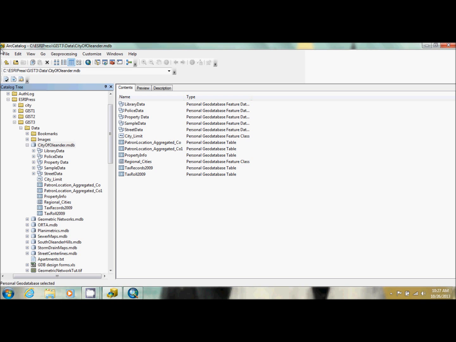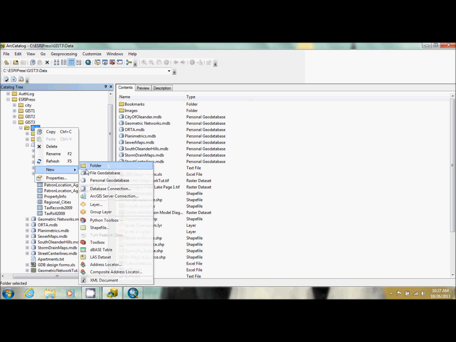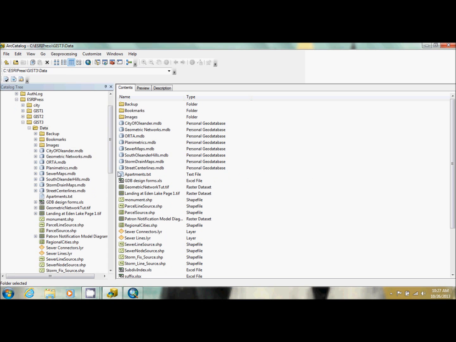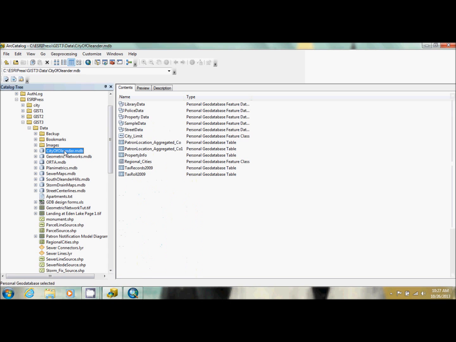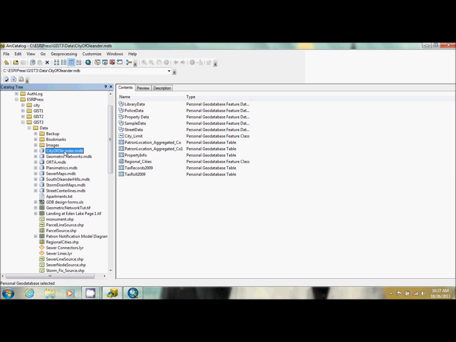So you're going to want to go to your GIS T3 folder, go to Data. Right click on Data and go to New, and just add a new folder and call it Backup. Then click on City of Oleander, then holding the Control button, click on Street Centerline. Oh, it won't let you do both. So we'll just do it one at a time.